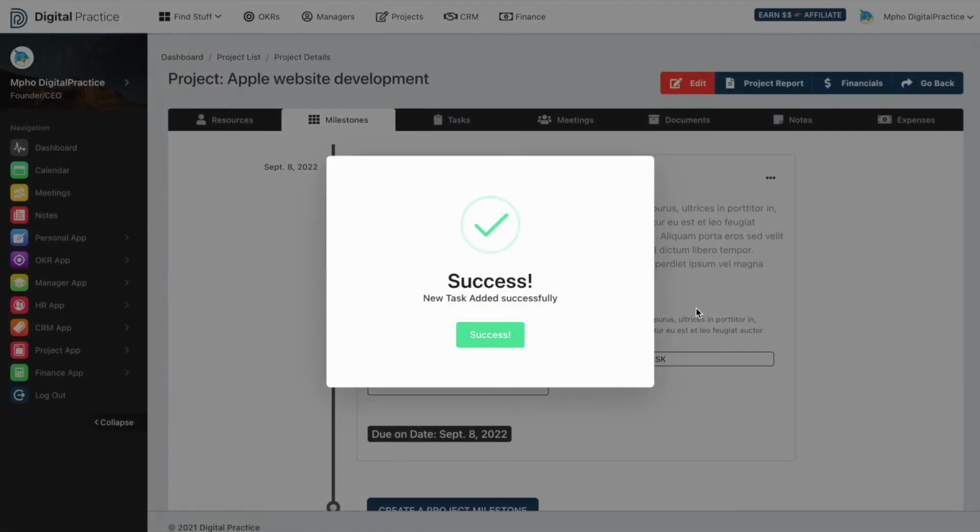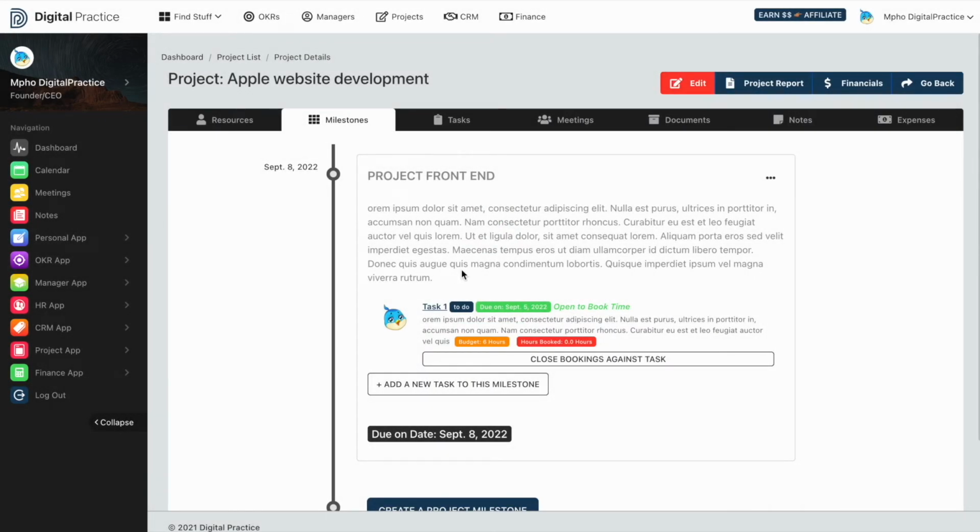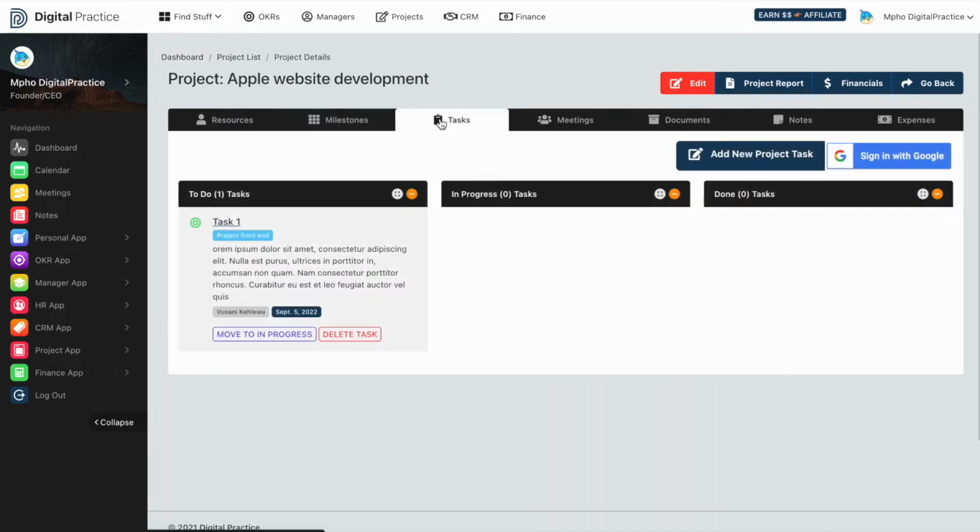Let us go to the third tab, Project Task Board. This is where you can see all the active tasks on the project. Before you can enter new tasks, make sure you have at least one milestone. All project tasks have to be associated with a milestone. Click this button to create a new task.